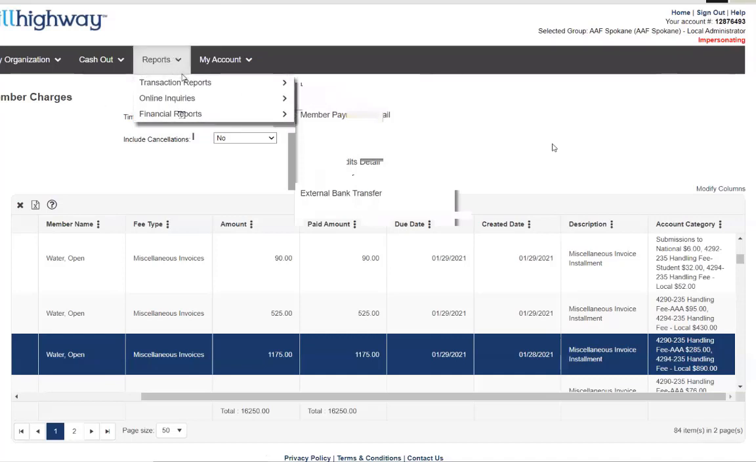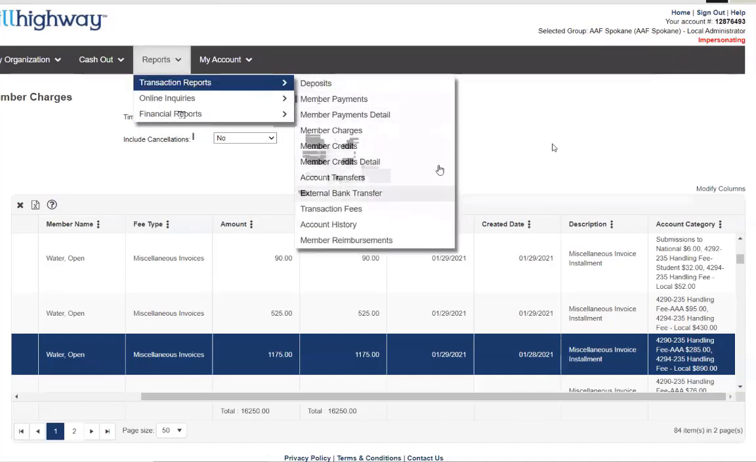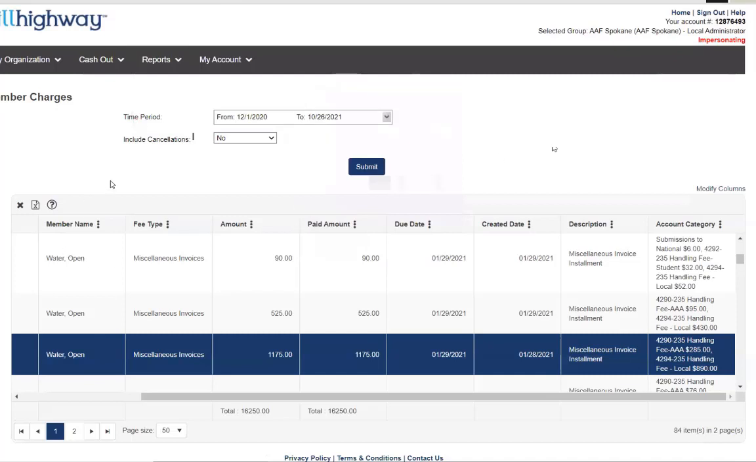The member charges report and the account history report also can be exported out to Excel. They work a little bit different than that external bank transfer report. Whereas this one, you just click on this X right here, and this will export it out to Excel for you, compared to that external bank transfer report.